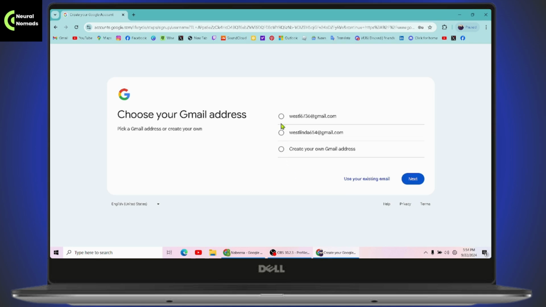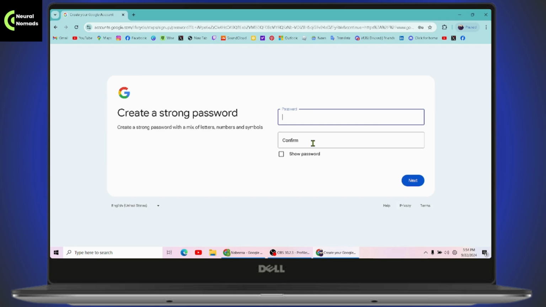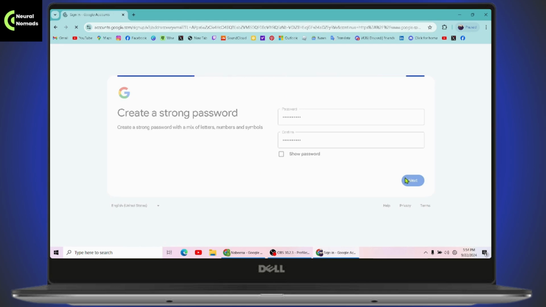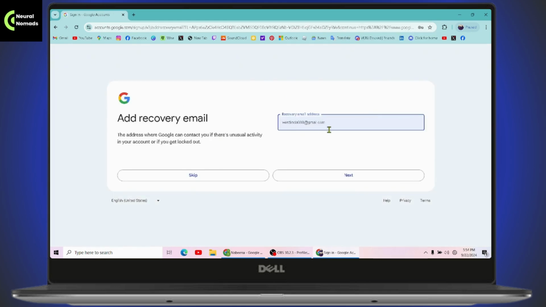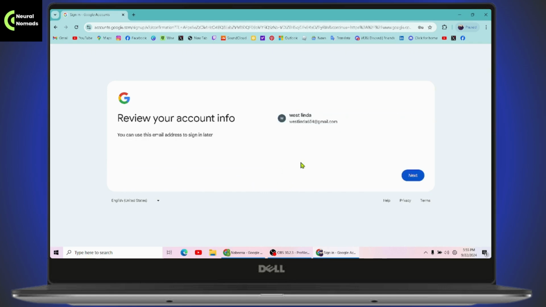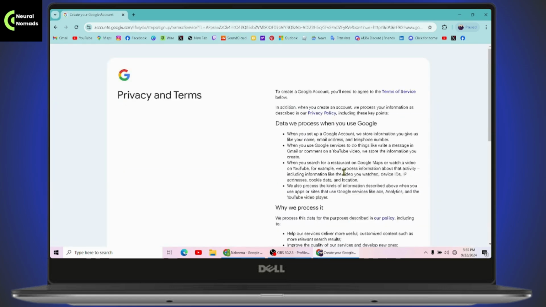So I'll be choosing this one and then go with next and enter your password and again confirm your password. So create your password here. Once you've created, go with next, which is on the bottom right, and you can enter your recovery email address. So I'll be just entering the recovery email address and then go with next and again go with next.